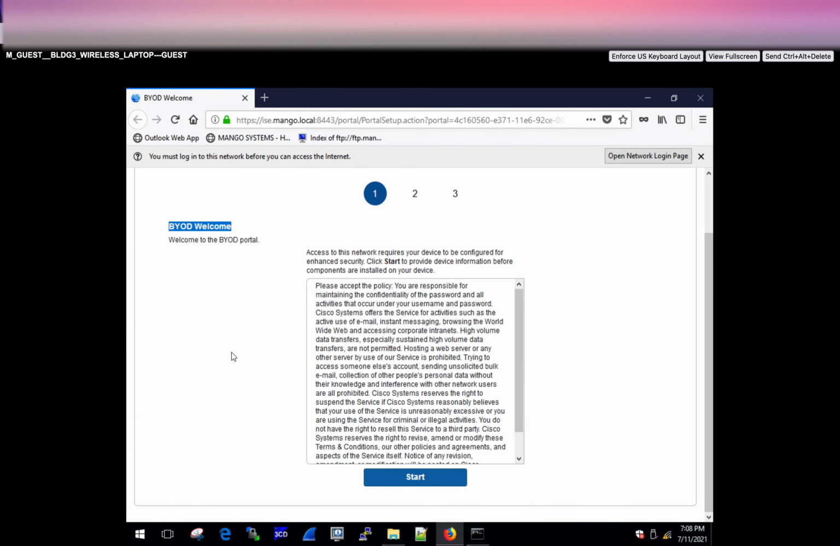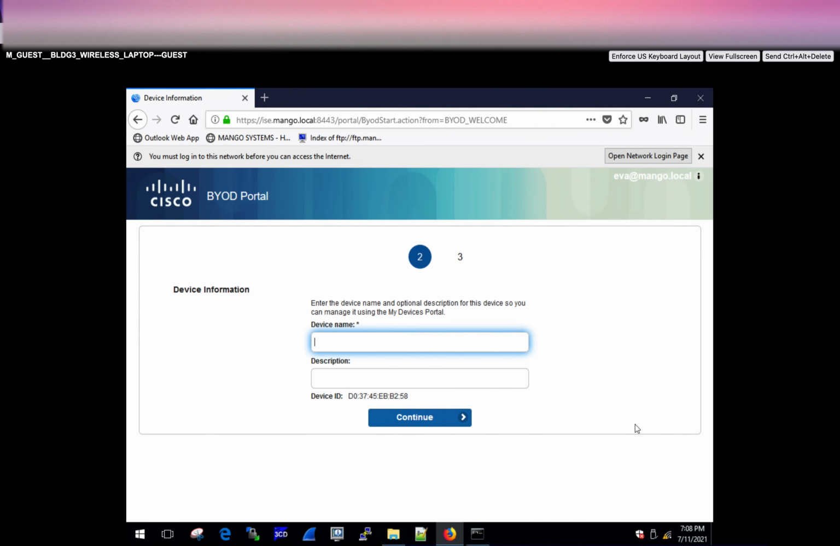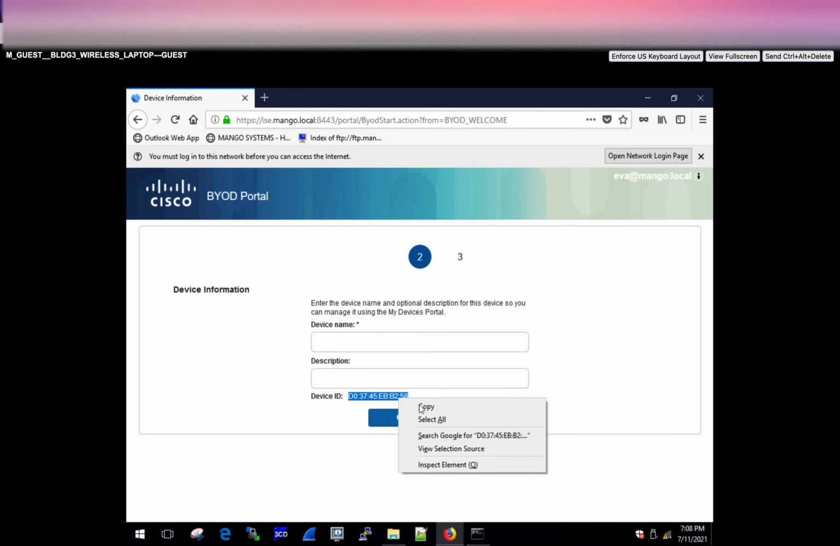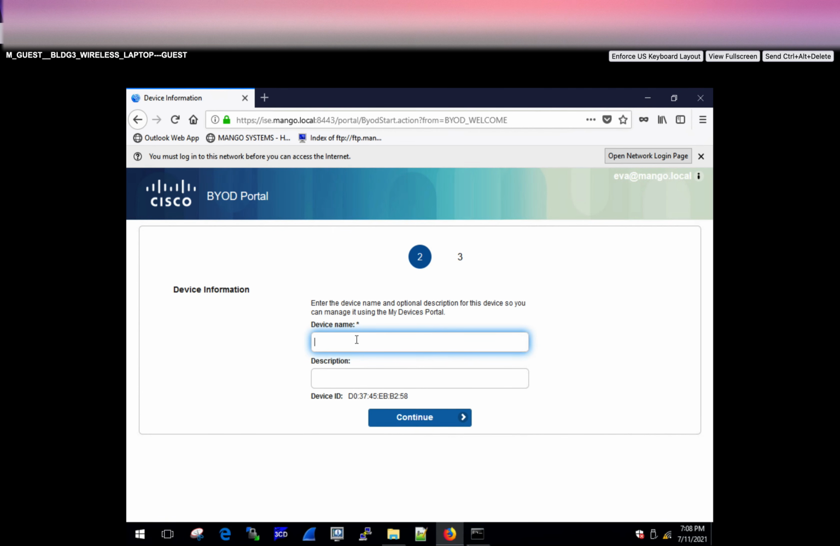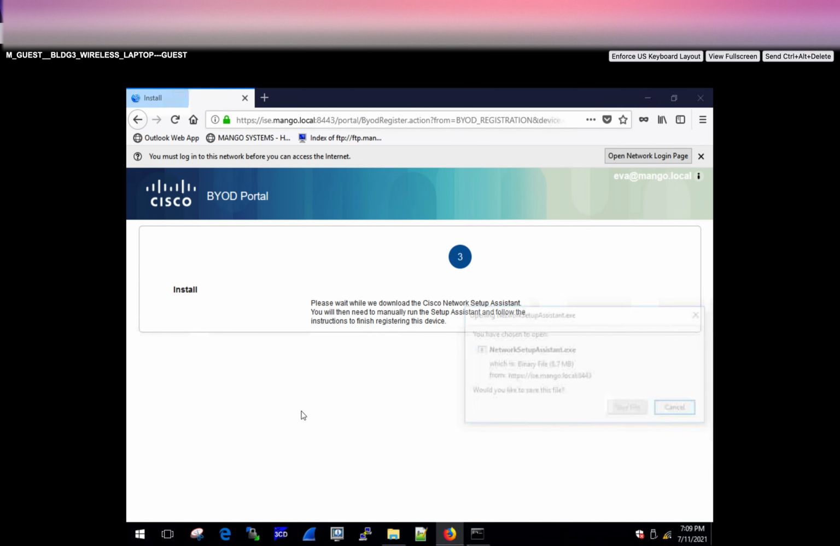Good. Till this point it is good. Maybe we can look at the ISE later. Let's go to next. Okay, that's good. When you go to the next, you can see the device ID is already populated. What is this device ID? This is nothing but my MAC address. I'm going to copy it for future use if I need. Device name, what do you want? I'm going to give something very simple, maybe Eva's Windows 7. Description is not mandatory, so we'll skip it.